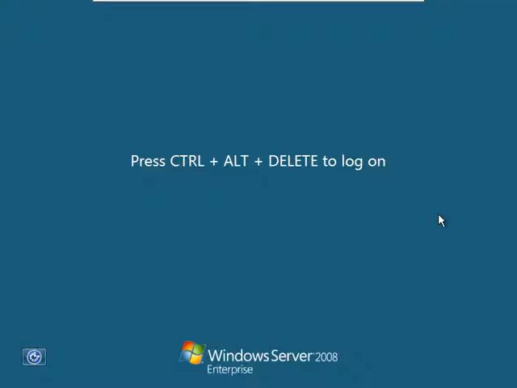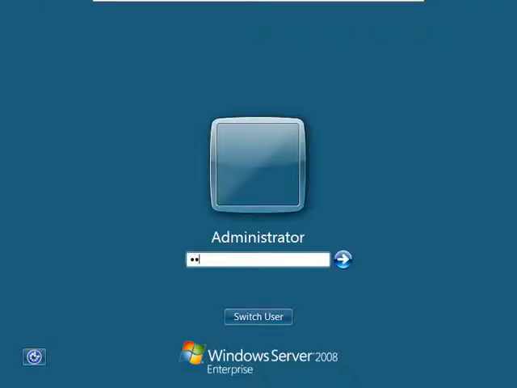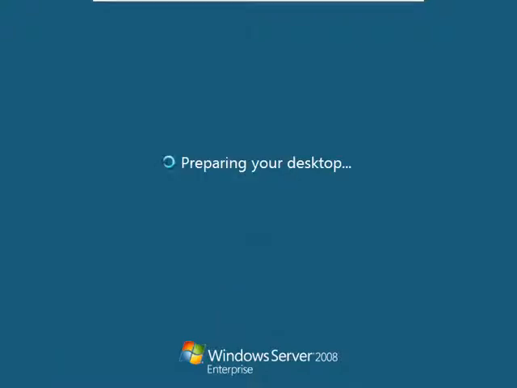All right, so the server has started, as you see here, so let's do a quick Control-Alt-Delete. And we're logging in as the local administrator here. And since our Core Configurator script is already installed, we can just go ahead and jump right to it here.